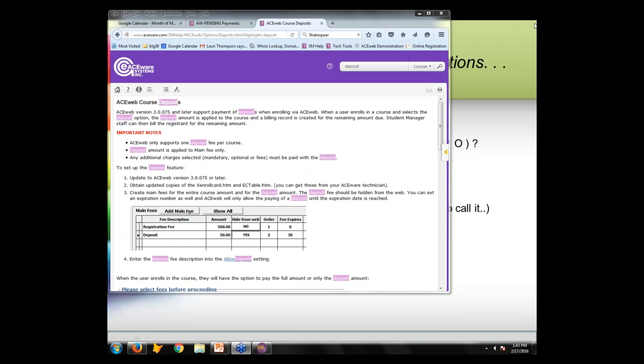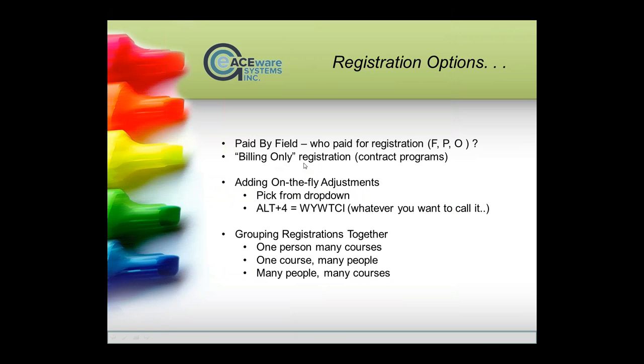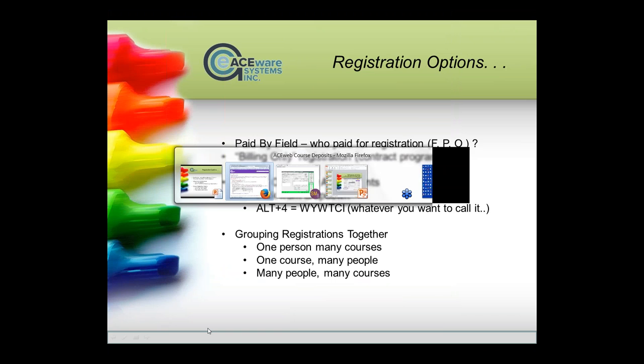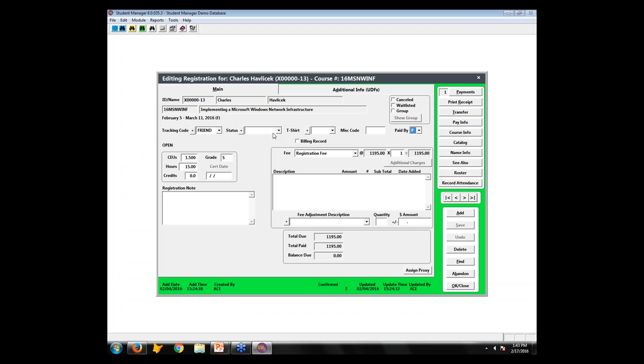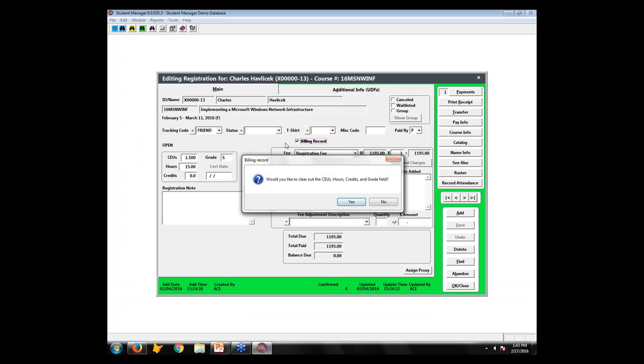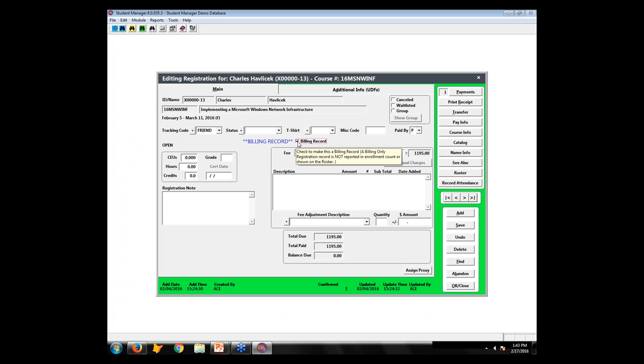Here we go. I'm going to have you raise your hand if you have used billing-only registrations for contract programs. And again, so the idea would be if you use this billing record option right here, and I see quite a few. Good. The whole idea of the billing record is that it allows you to put in a registration record so you can tie a billing, like an invoice and a payment, to an individual who would not actually be attending the class or the contract training that you're working on.